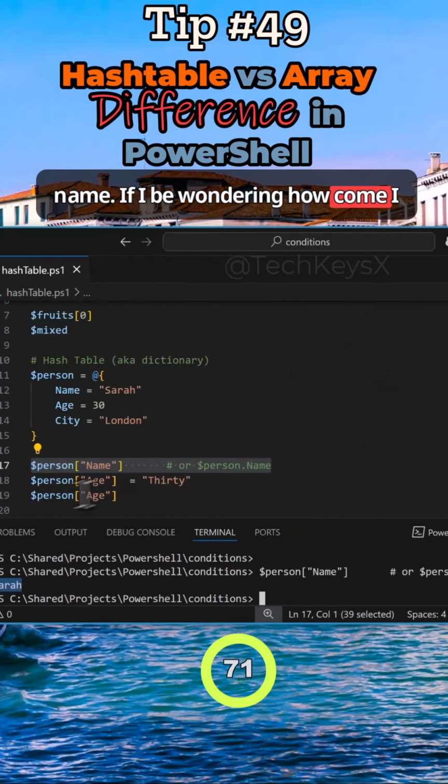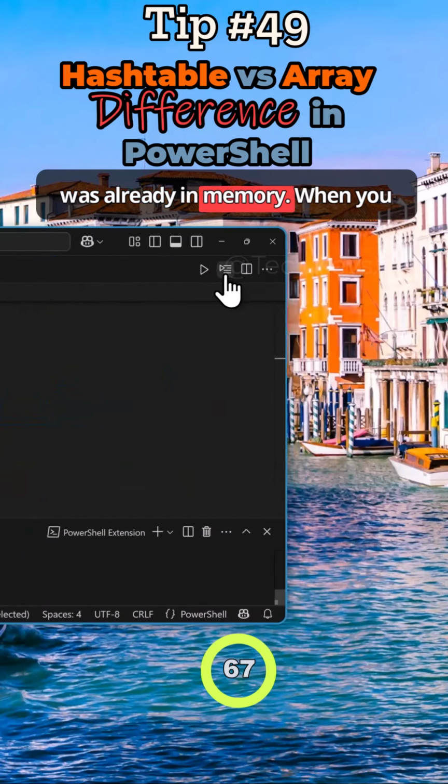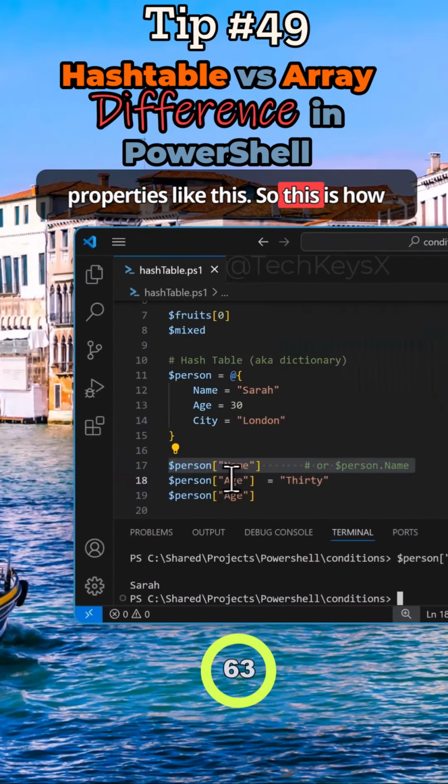You might be wondering how come I only selected this line and ran it. I ran this earlier and this was already in memory. So when you do run selection, it goes in memory and then you can access any of the properties like this. So this is how PowerShell works.